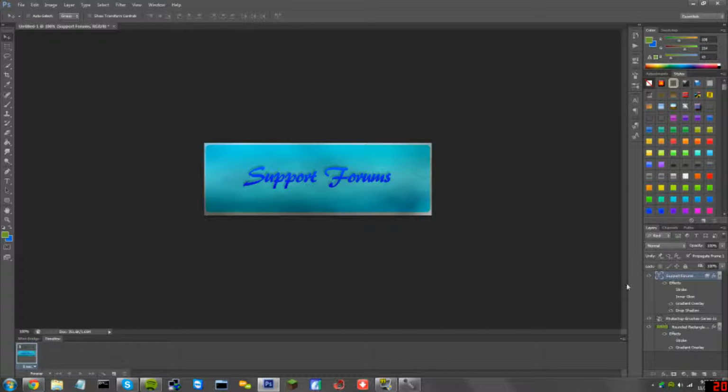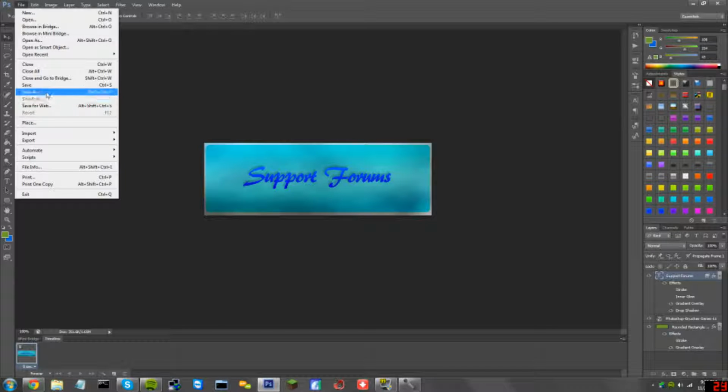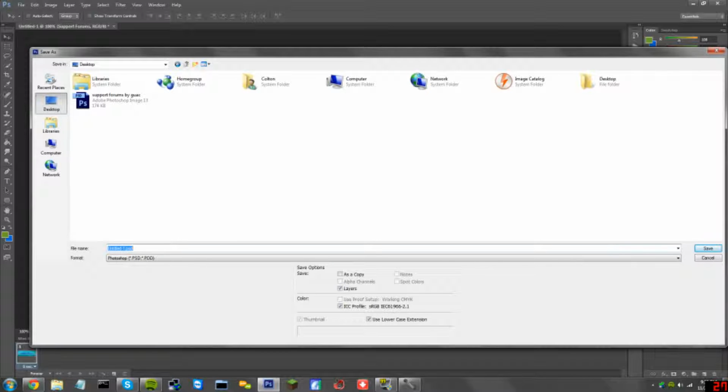So now once your signature is pretty much done, you're just going to want to go to save as, go to your desktop or wherever you want to save, change it to PNG, and just save it as whatever, and you're pretty much done.